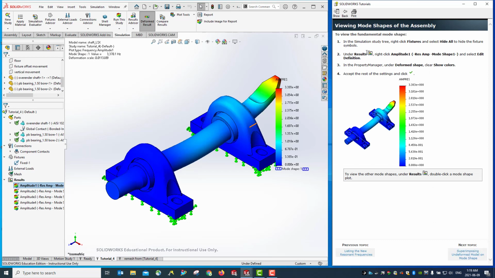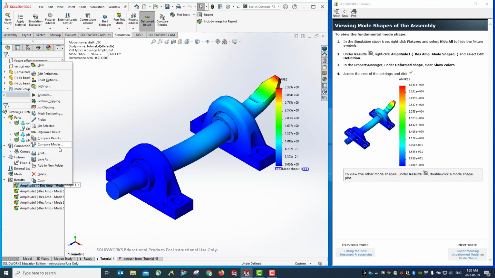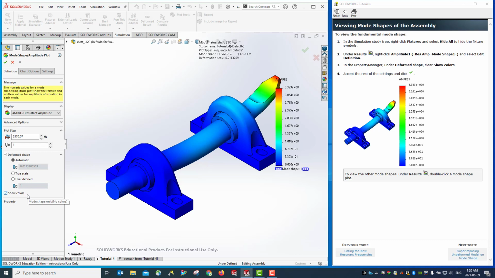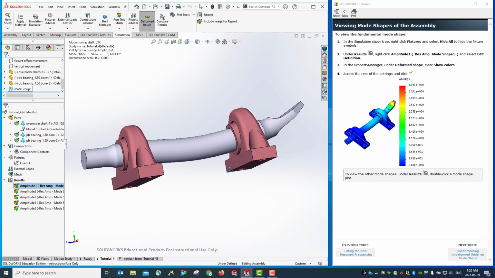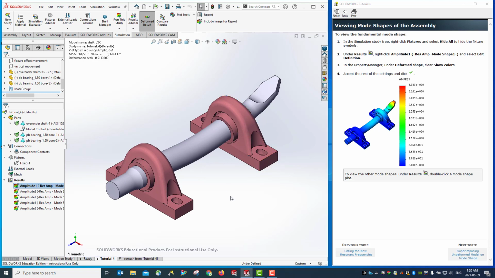Now let's hide all the fixed, and then we can right click amplitude, and edit definition. This time we're going to use deformed shape, and uncheck show colors and hit OK. You can see the deformed shape is given but not showing the colors. Save the file. Control 7 to bring it to isometric view.